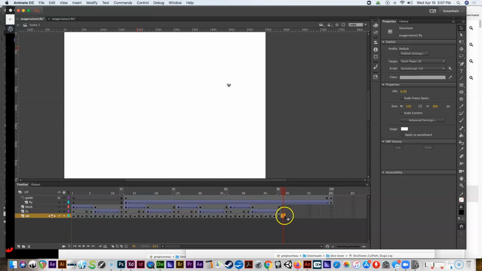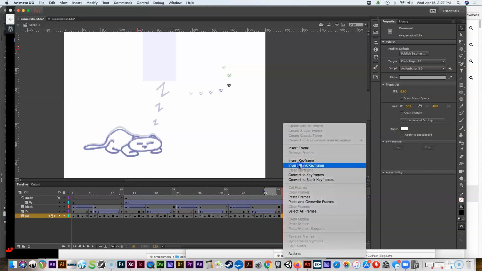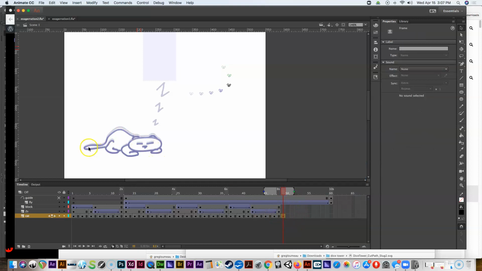Those, we're done with those. So everything else from here to here is just going to be cat jumping. So we can turn on our onion skin and then insert a blank keyframe. And then the first thing we'll do is draw the cat slightly out of this position, starting to move up.